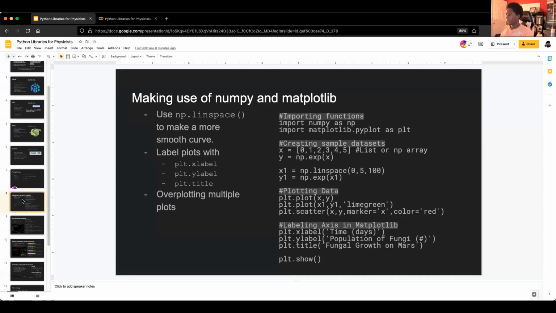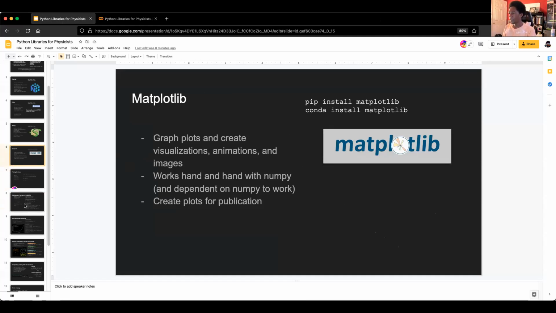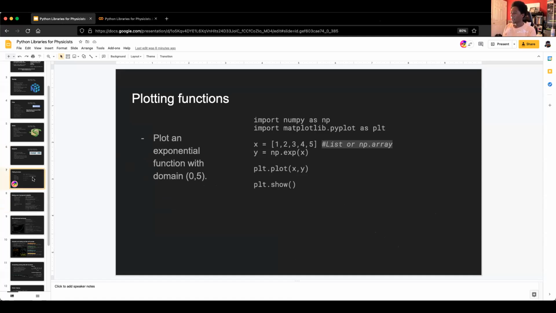So with my section, I focused on matplotlib, what matplotlib is, and what kind of functions you can use in matplotlib to make essentially any type of plots you want. For matplotlib, we already went through this slide.